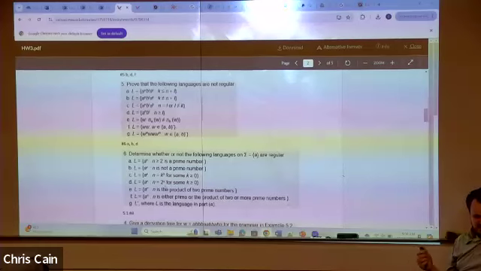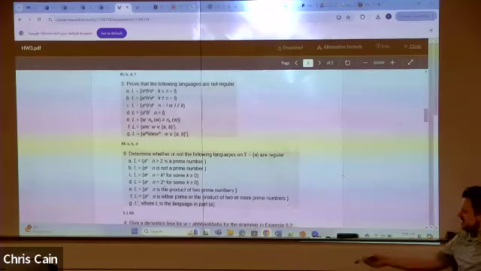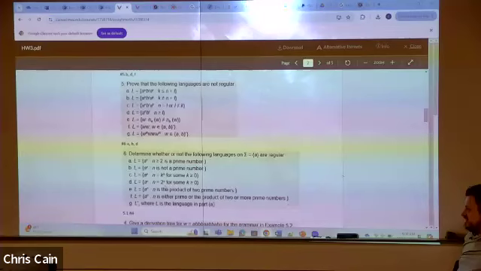So what do we think for D? Intuition about 6D: is this language regular? We need to figure out whether the following languages are regular. And then to be able to come to that conclusion, we either have to show a DFA for it if it is, or we have to go through the pumping lemma if it's not.